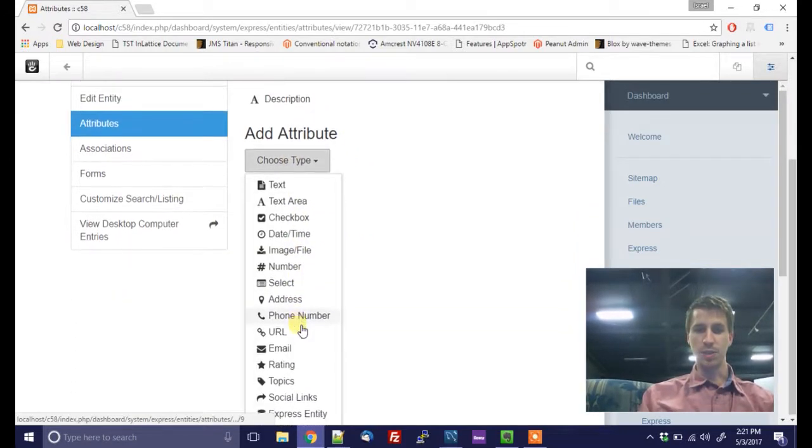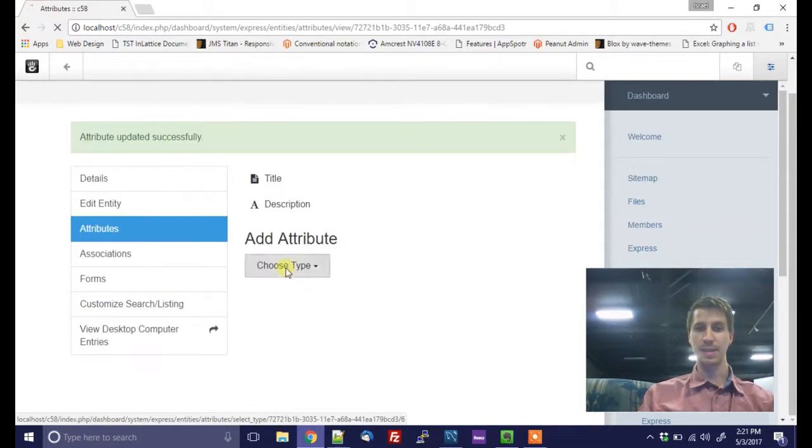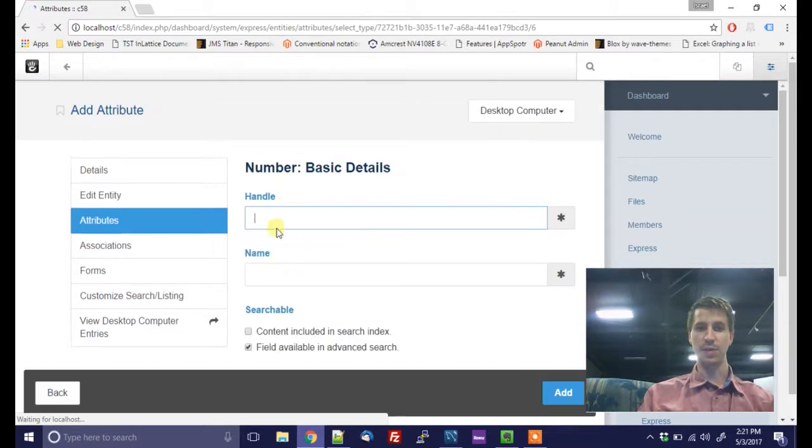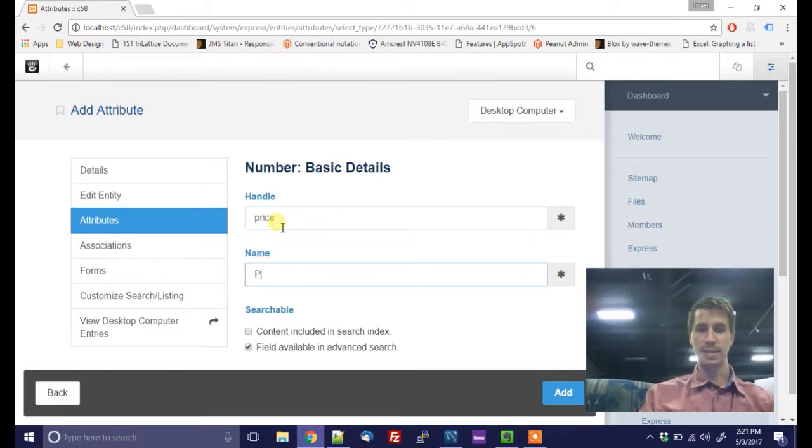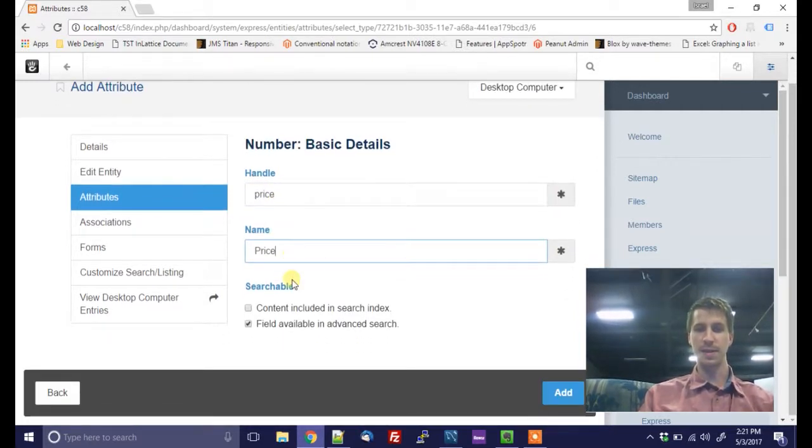And let's say we wanted to give it a price. We could give it a number here or a text box. Let's try number. I've never used a number attribute with them before. Price, handle versus name here. Doesn't need to be searchable.